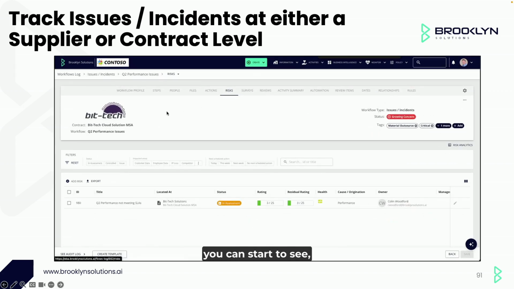When you click into them you can start to see the type of actions I was referring to on the first page, which is you can see the actions that are associated with it, any files, the people that are involved, the workflow profile, so what is the issue and incident, what's it about, what's the detail that's required, any surveys that have been triggered, any meetings that have been had about it, etc. And if necessary, rules around data population.